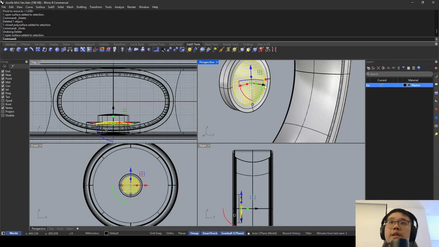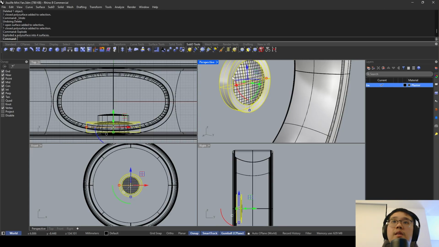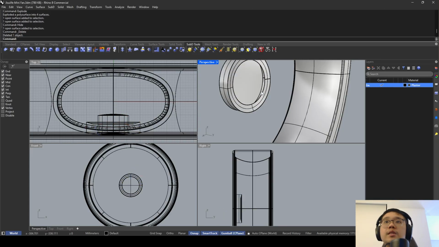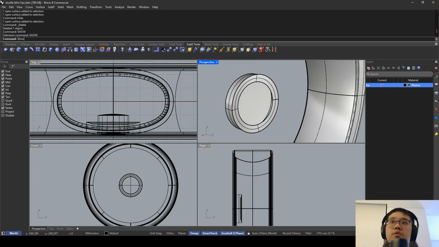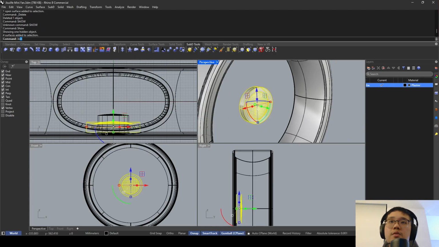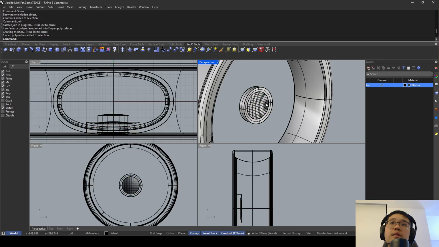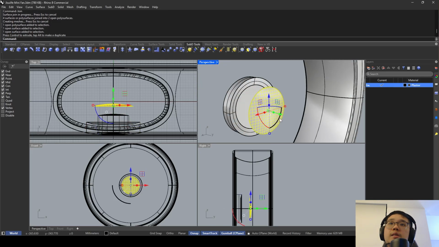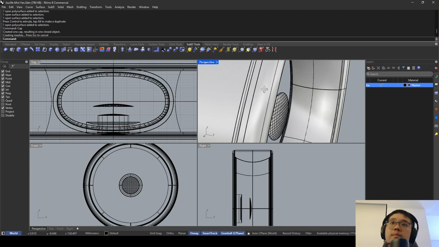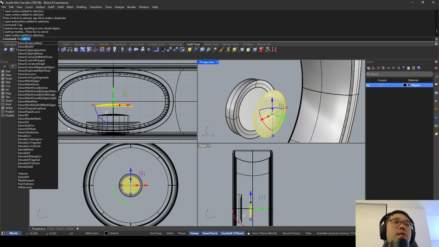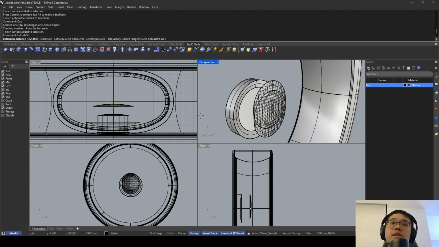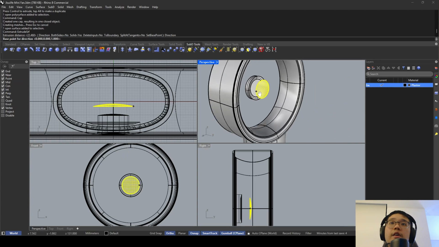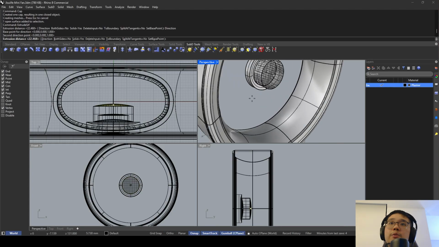Something is happening here. Explode. Hide. Delete this. Show. Join. It's not joining for some reason. Cat. Extrude surface. Direction. Bring it backwards.